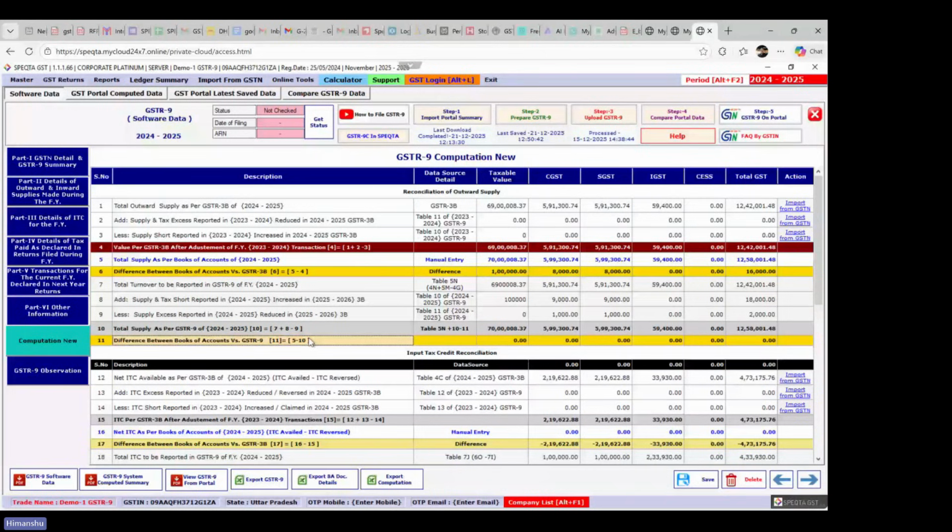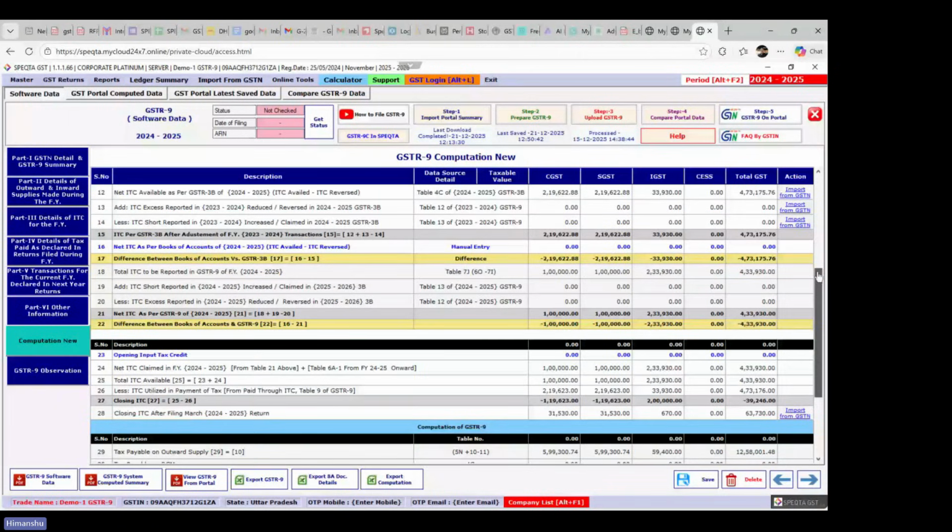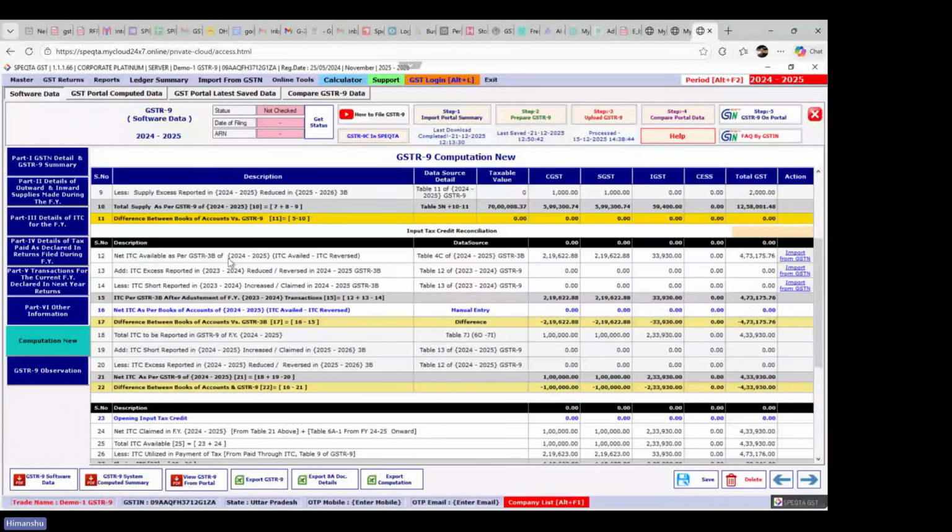Coming to the next, the ITC part. In the ITC part, what is to be done is the input tax credit reconciliation section. In this portion, we have entered the ITC as per GSTR 3B first. तो देखिए हम लोग ने इसमें ट्राई क्या किया, we have tried our level best.